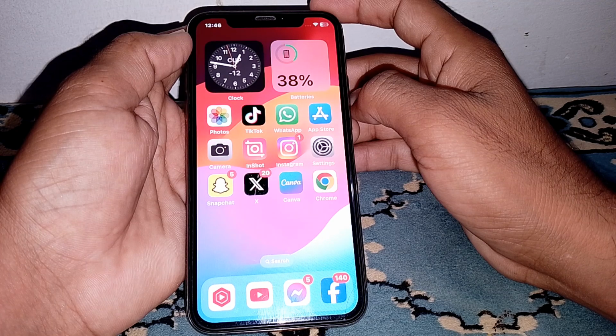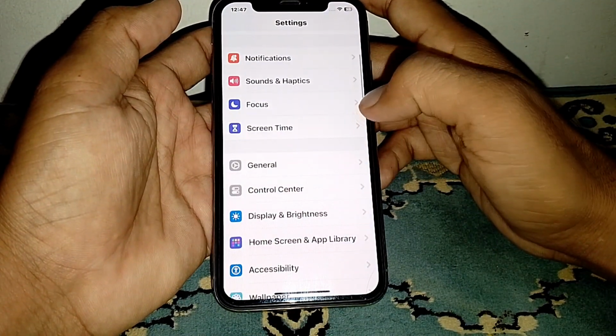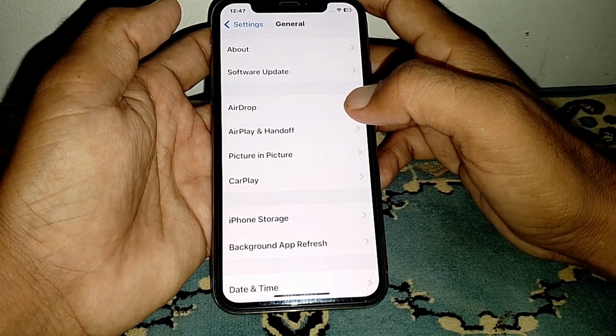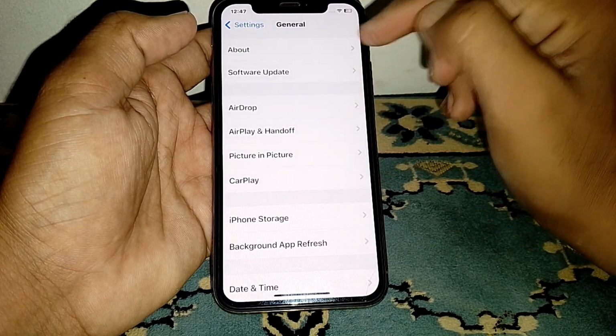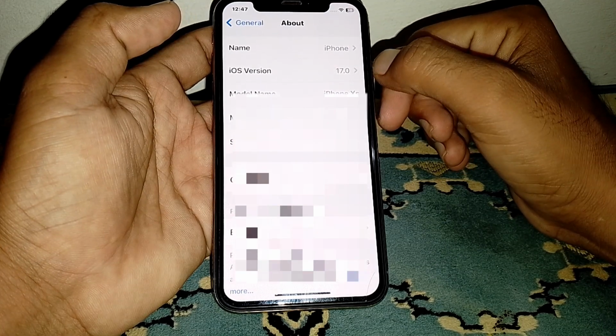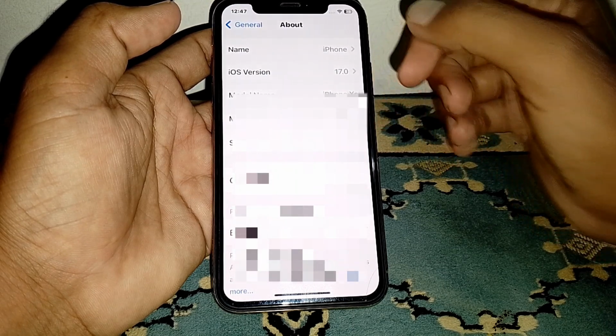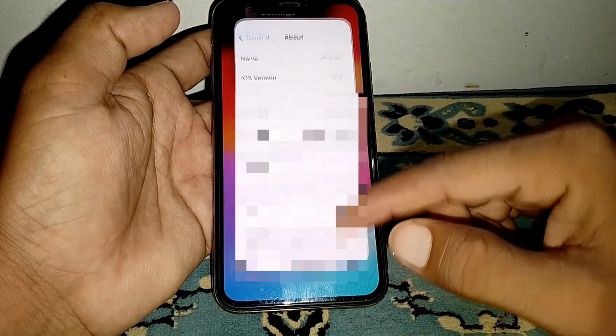First of all guys, what you need to do is just simply open the settings. Now from here you have to scroll down a bit and go to General. Now from here you have to go to the About section. From here you have to make sure that you are using the iOS 17 version. So you can see here guys, I'm using iOS 17.0. So close this page.